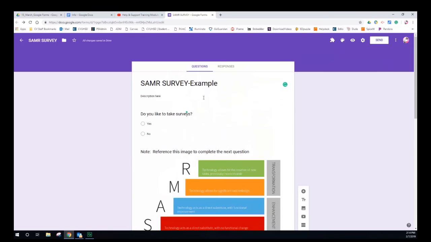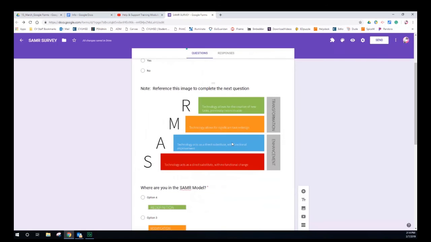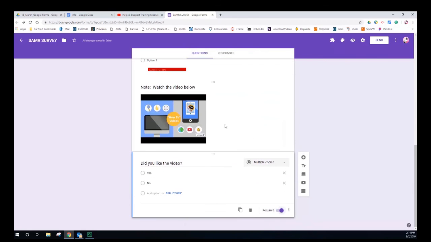Now I have added a text question example, an image question example, and a video question example. Feel free to explore these and many options within Google Forms.